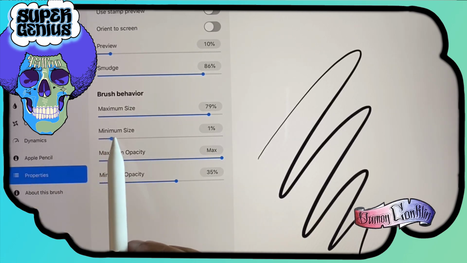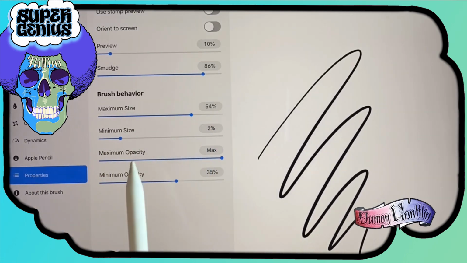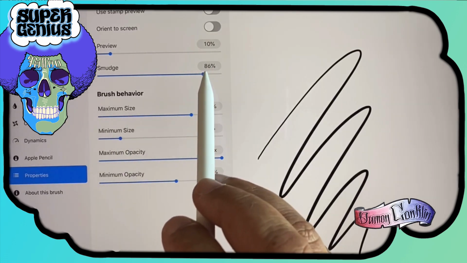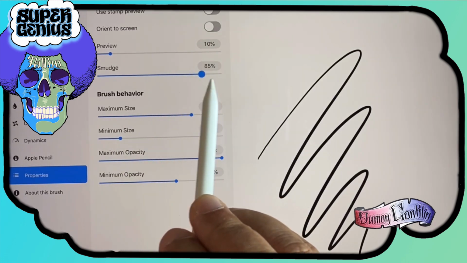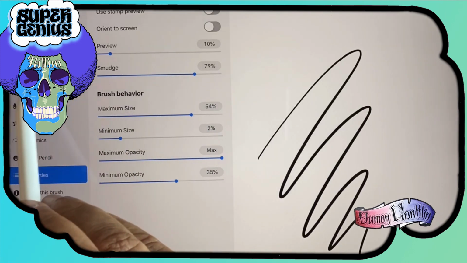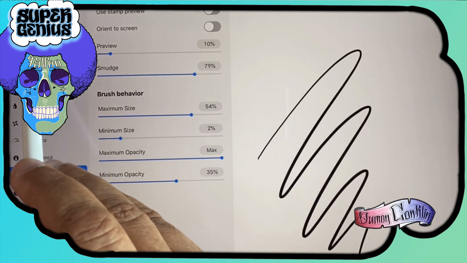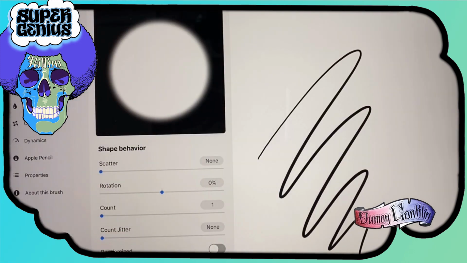Properties, minimum size, maximum size. If you make those the same, you'll be able to lock in the size of your brush so you can't change it in your main Procreate menu. We won't be playing with that for now.